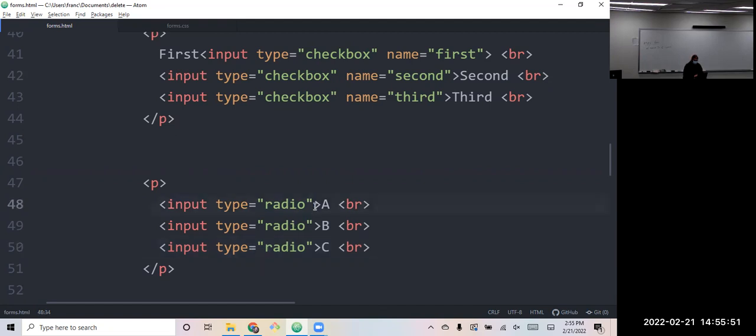So with these, basically what we're going to do is make sure the computer knows there's only one of them. They all go together. So to do that, we give them all a name.